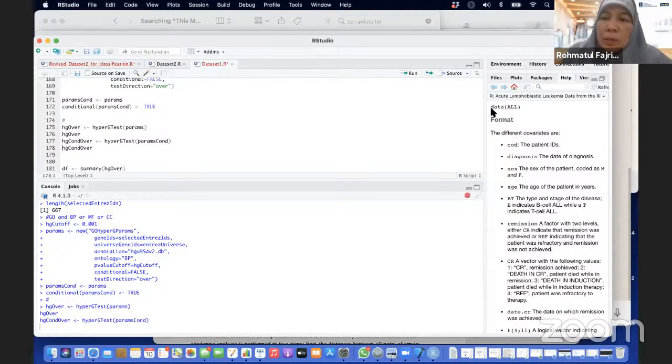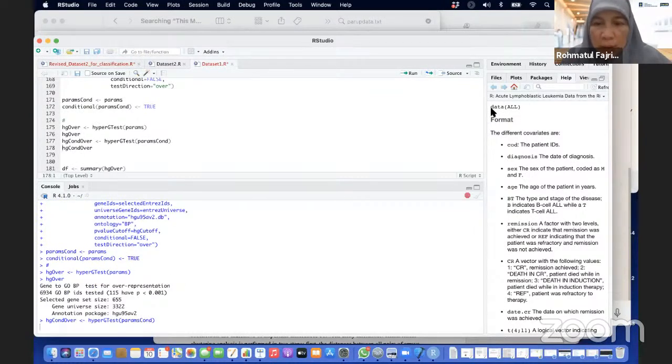Okay, or maybe you already have a newer version of R than mine. My version here is, I think, 4.1 or 4.0, I'm not sure, I don't remember, maybe 4.0.4. But if you use the new version, maybe there are some packages not updated by the owner or the maintainer, so they cannot perform well in the new version of R. It is possible, something like that.